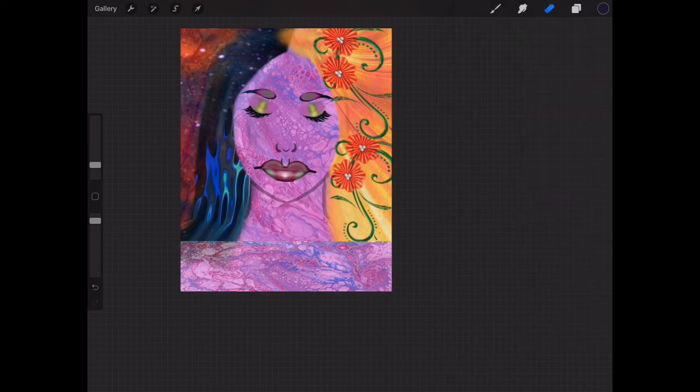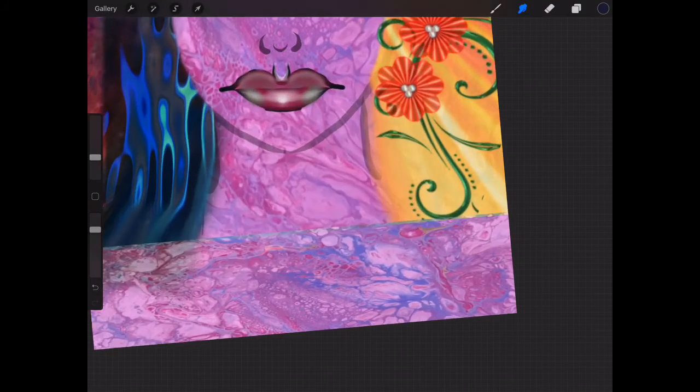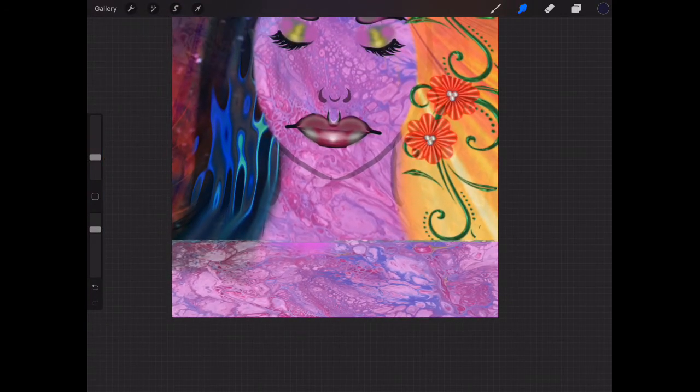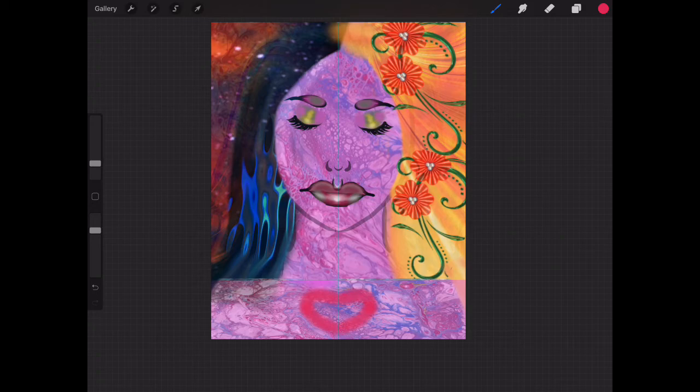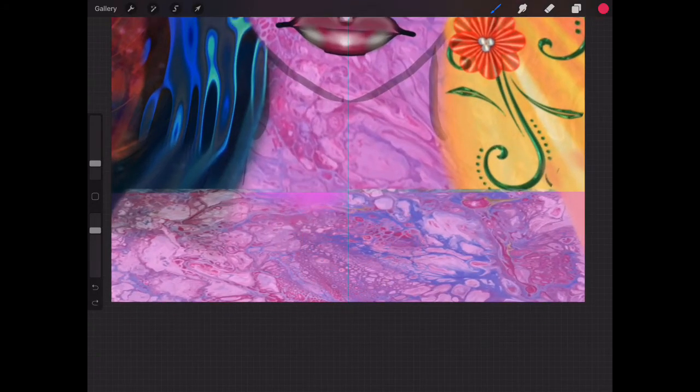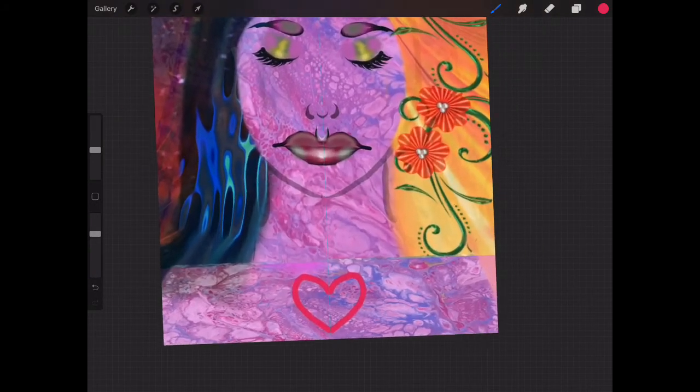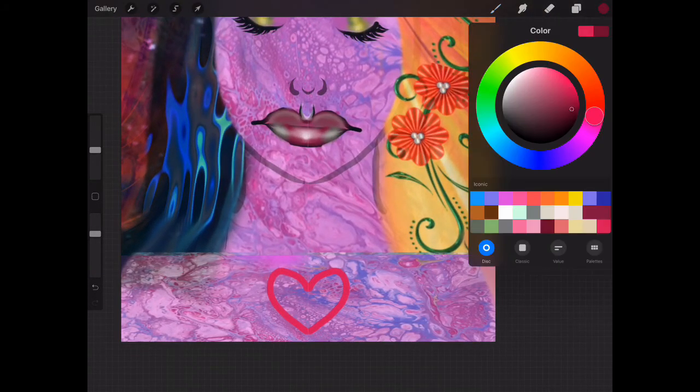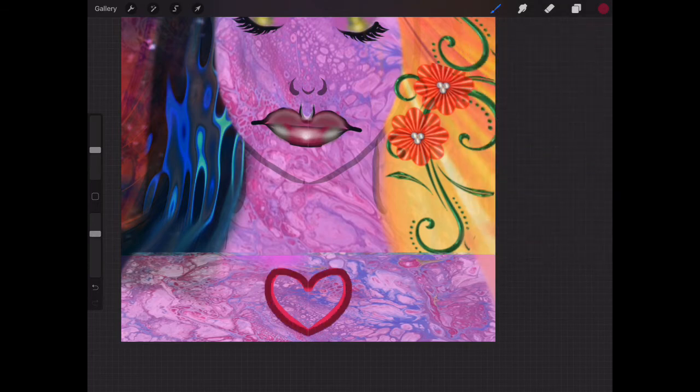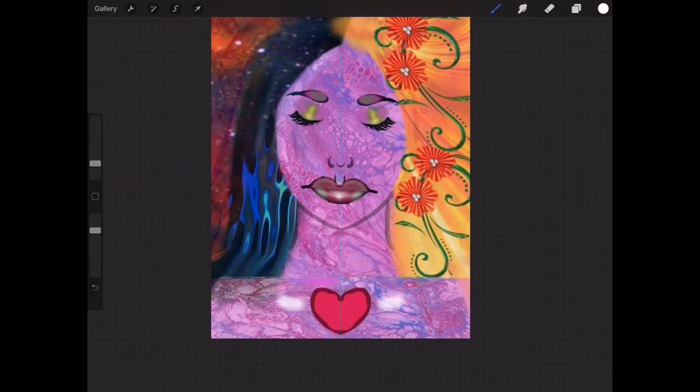Okay, so I'm filling out the bottom again with the same pattern as I had done the face and the neck. Using the vertical symmetry tool, so that I can create a heart and then wings, and the wings represent air, the element of air.